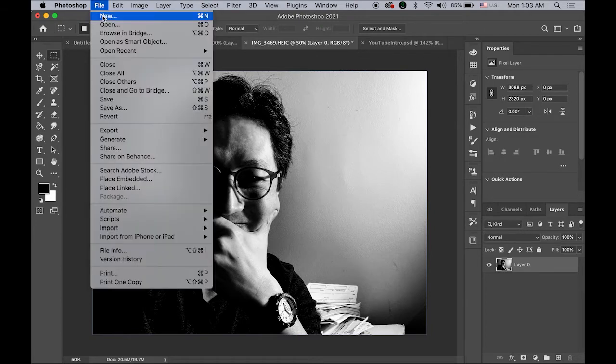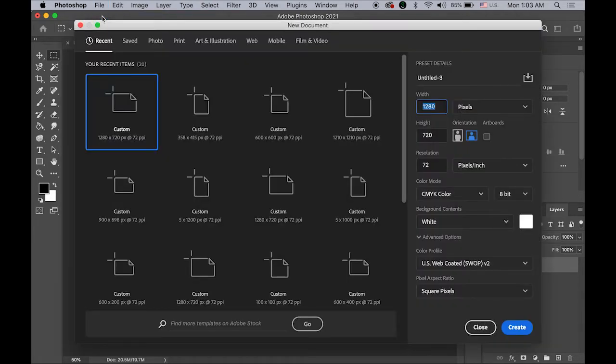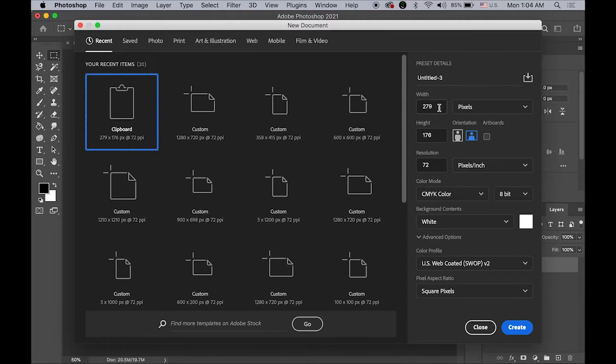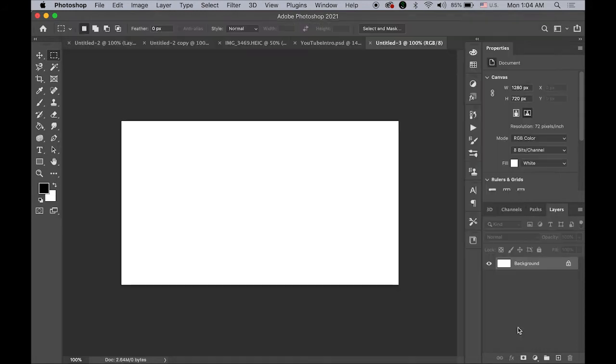So once you're done with your photo, just like this, what I did was create a new file. So I'm targeting the YouTube channel. So let me set it to 1280 pixels by 720. It's a kind of standard size, and 72 dpi, and RGB is okay because we're going to present this video file on the screen. So RGB mode, create it.